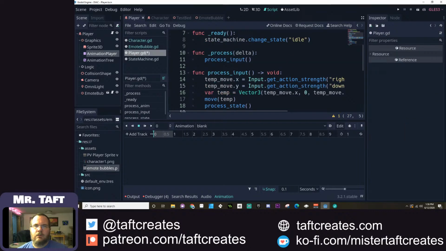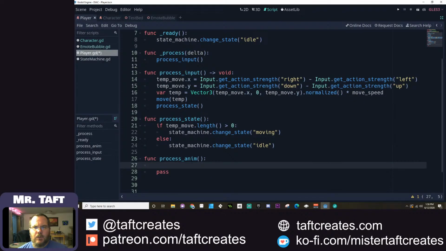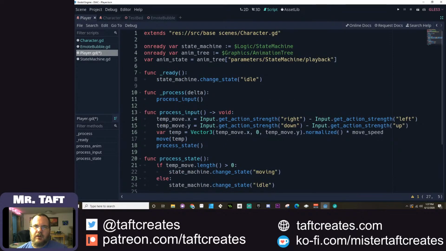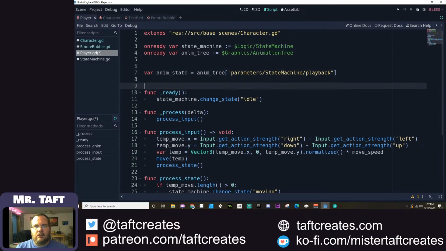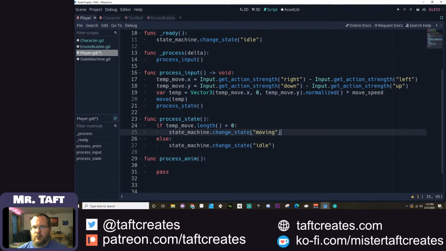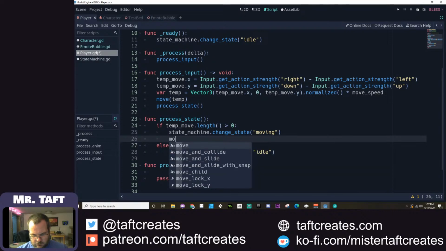So now, back on my player here, I want to say, let's add a variable here for moving. Moving is false, and then if we're moving, I'm going to set moving to true.